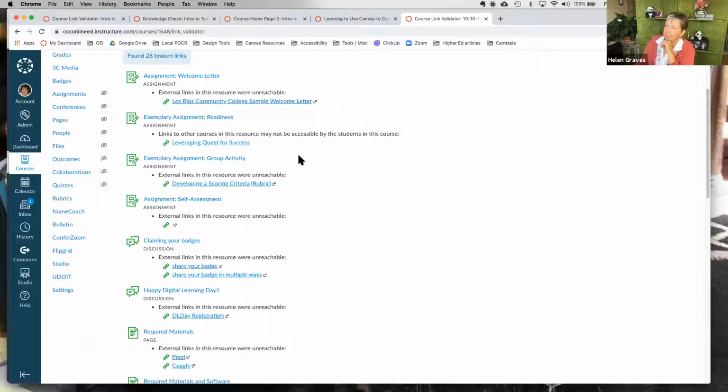Links to other courses may not be accessible to the students in this course. When I mentioned that your images are actually links to the JPEG or PNG file that is living in your files area, and if it's not embedded properly, it breaks because the image itself is still in the old course shell. It doesn't get brought over, only the link gets brought over with the import process.